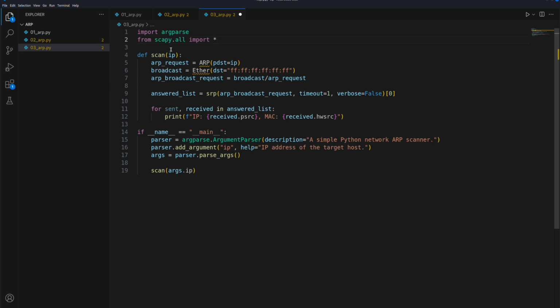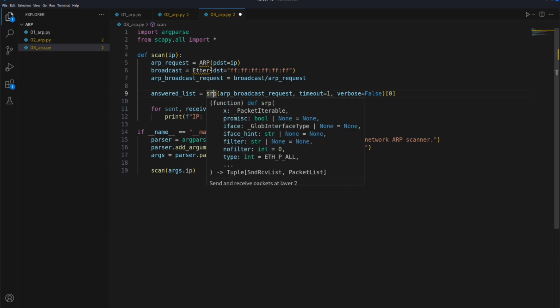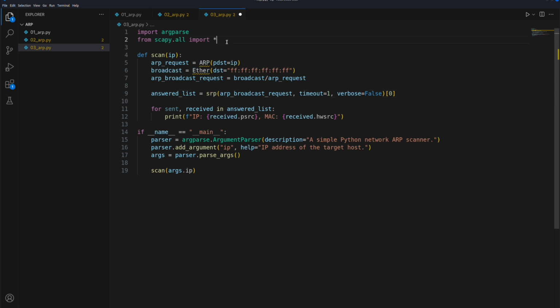Now there's another question I had gotten about this asterisk here. What it means is that it imports everything from the scapy.all module. The advantage of using this is that it can be very convenient when you need many or all the elements from a module. In this case, I'm using the ARP, Ether, and also srp, these three classes and functions. So it's kind of handy, but you don't have to do that.